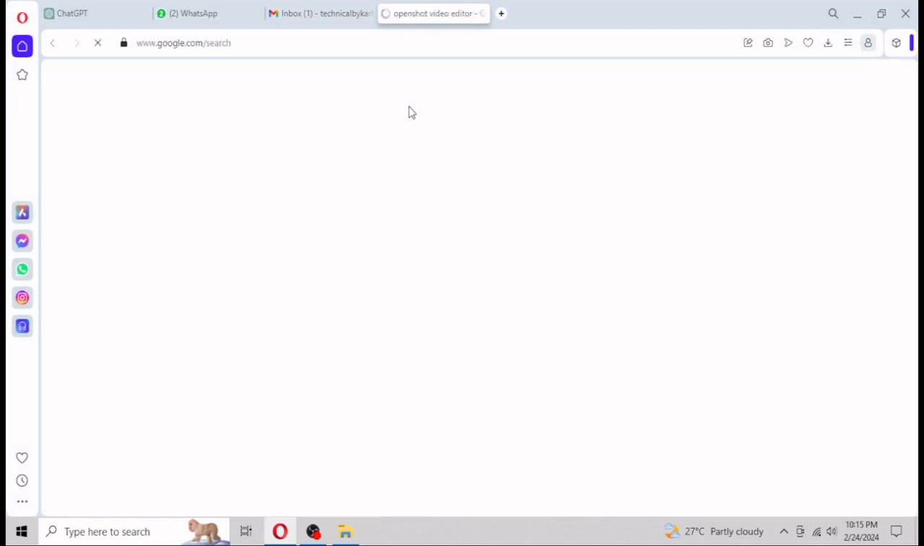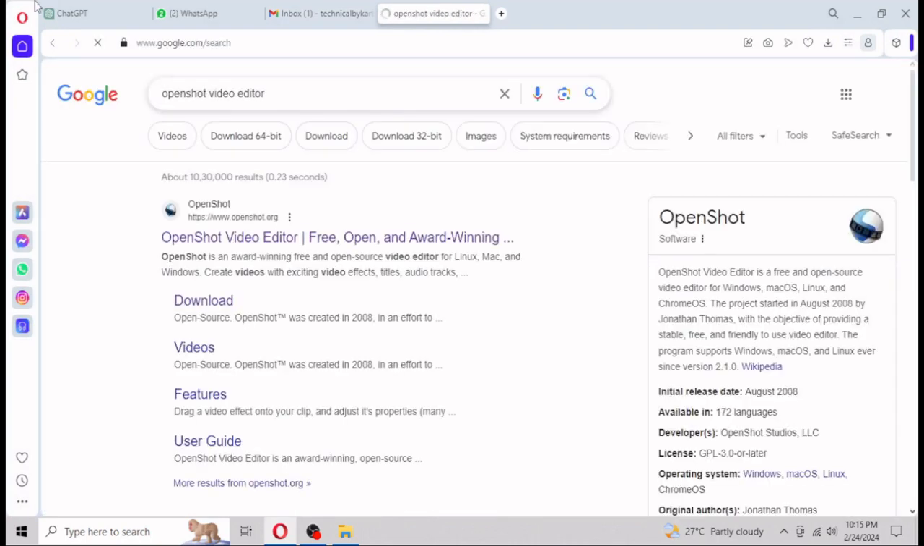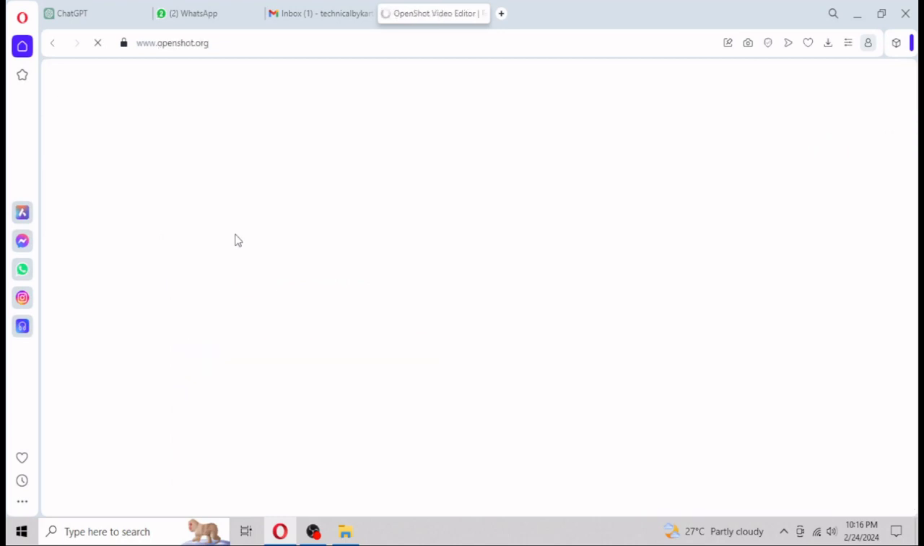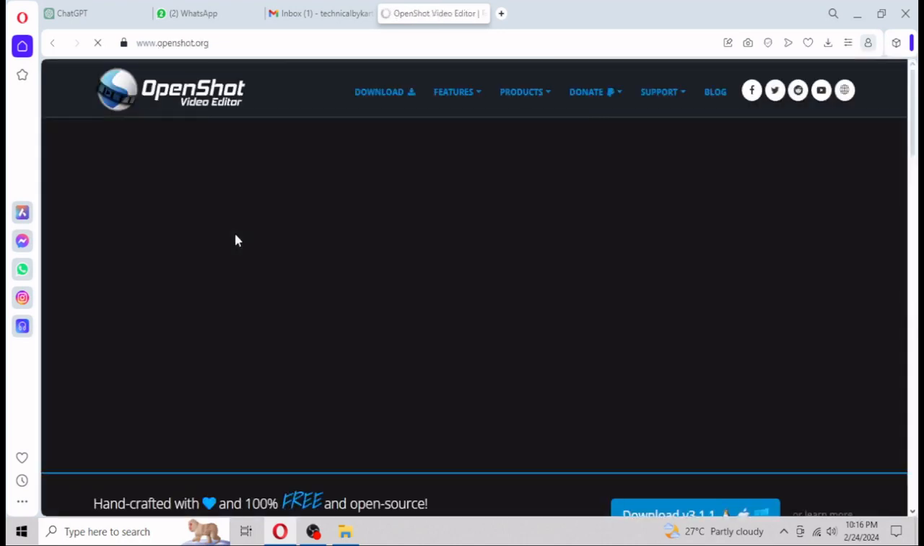OpenShot video editor. So the first link will come from www.openshot.org. You have to click here and then it will redirect to the OpenShot video editor website.